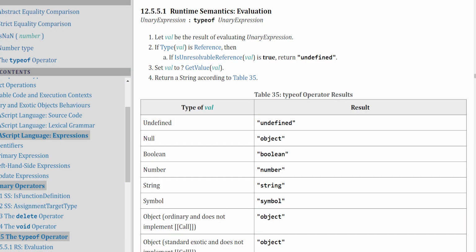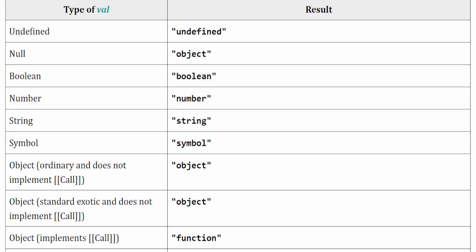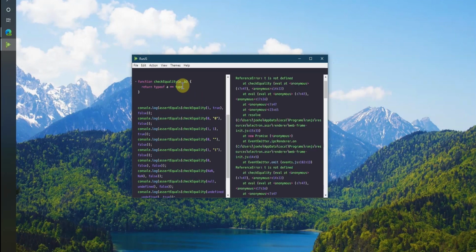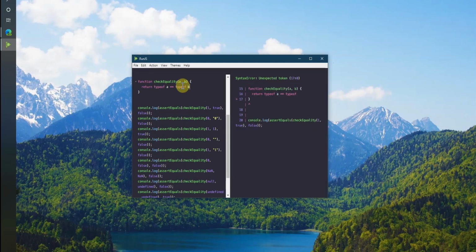Now the typeof operator will tell us the type of variable we're dealing with. So let's check if the type of a is equal to the type of b. Return typeof a double equals typeof b. This is better than before. We're passing 9 out of 10 of our tests, but we're failing the 7th test. Let's take a look at the 7th test.